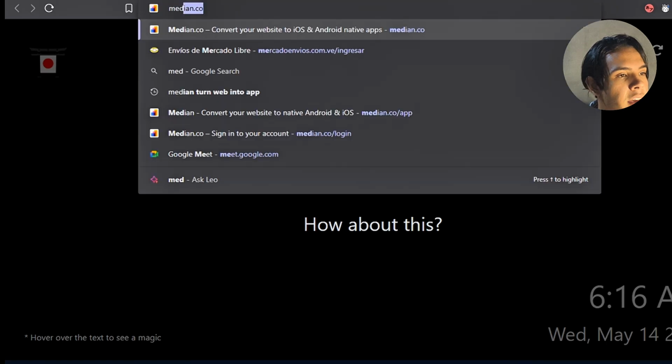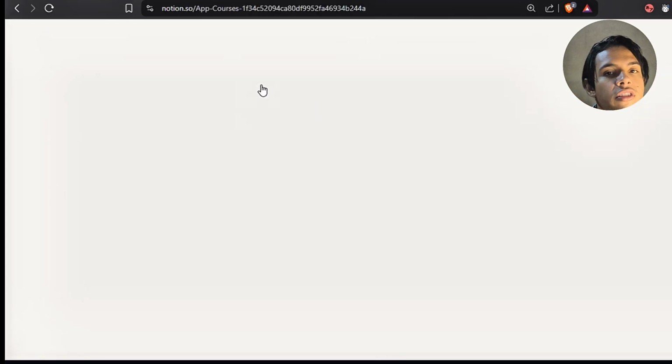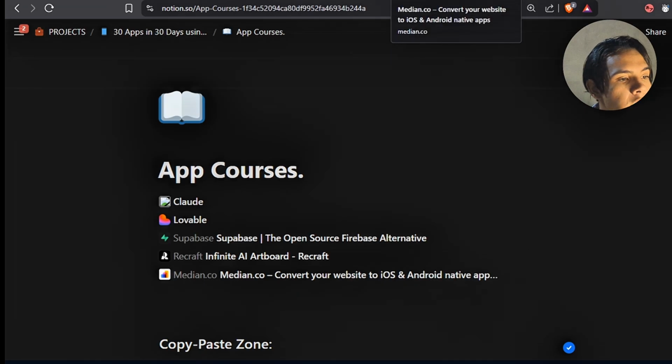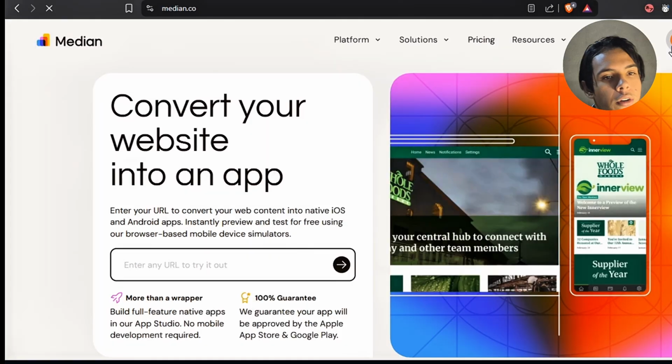Let's open Median Code. I'm gonna open this. Remember, Median Code is to turn your web app into a mobile app, in this case for Android. Currently, I have no iPhone to create the tutorial, but in the future, I promise you to bring that tutorial to all my iOS friends.